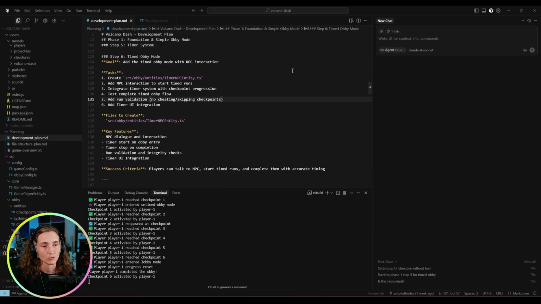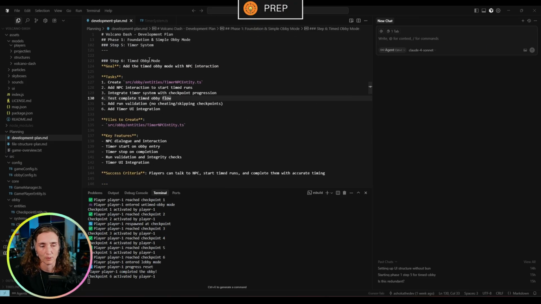So let's read this really fast. This is the setup for our timed obby mode. The goal is to add the timed obby mode with the NPC interaction. We're going to create a timer NPC entity. We're going to add the interaction so that when you interact with the entity, it starts the timer. We're going to integrate the timer system with our checkpoints. We're going to test it, obviously, run validation. And then the last step here is talking about adding a timer UI integration.